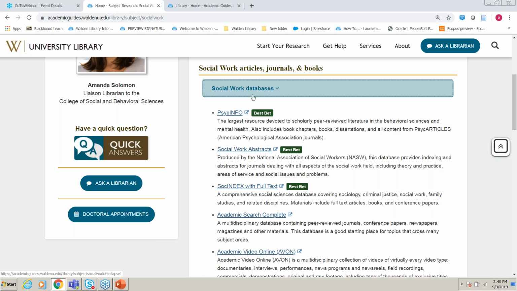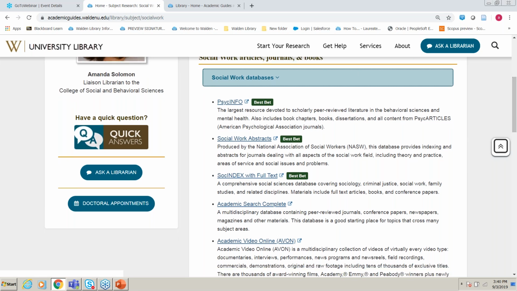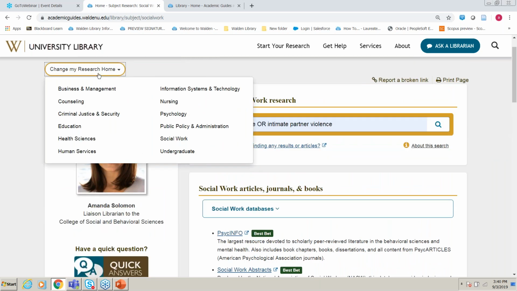So I do have a list of databases here that are best for social work. Now, your research or your assignment might have an education focus, or maybe you're looking at nonprofits or something that has a different focus. You might just not want a social work database. We have other databases, so you might go into the education research page or business research page. You can change your research home here.